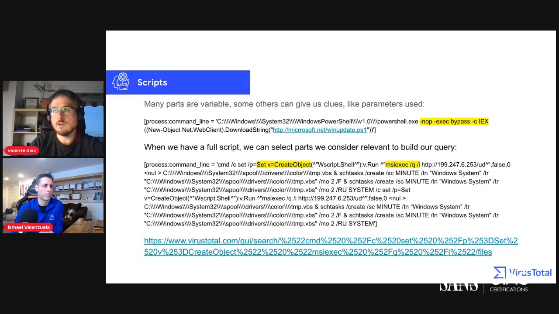The same with the second one. We can just go for some parts of it and concatenate this into one search, like create object with WScript shell, and then the MSIExec, for instance, with the same flags. The rest can be random, but anything that we find under this can be suspicious.